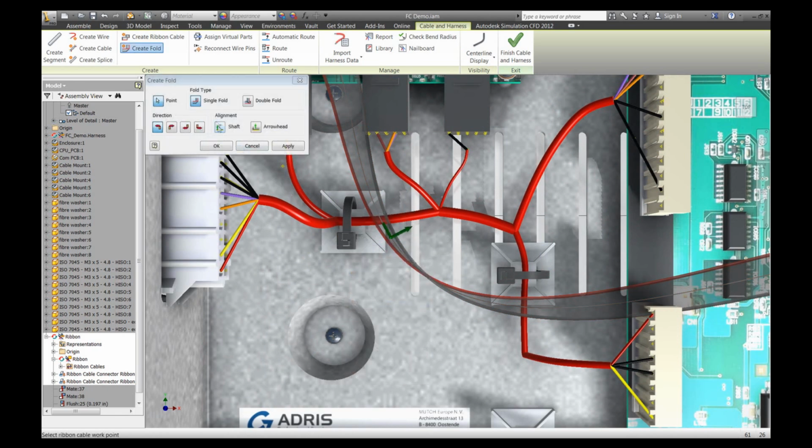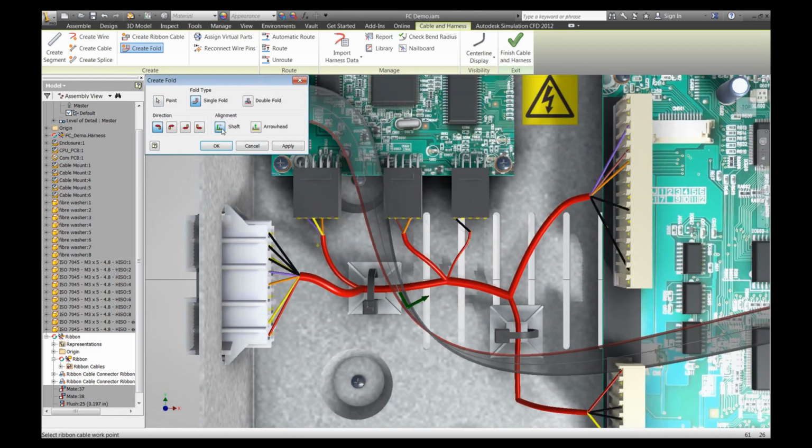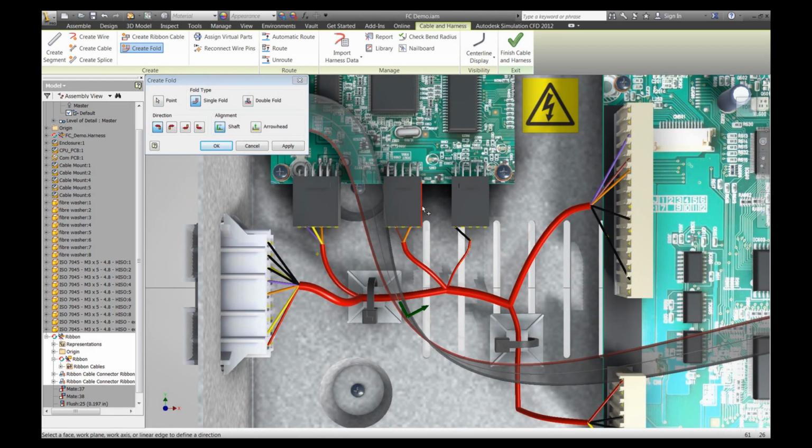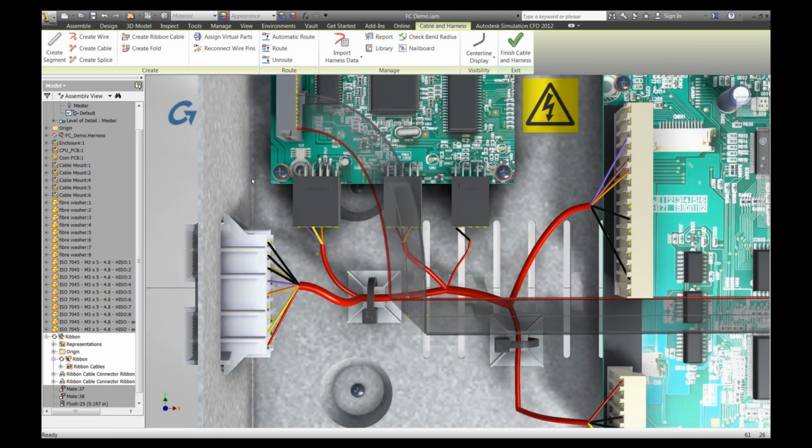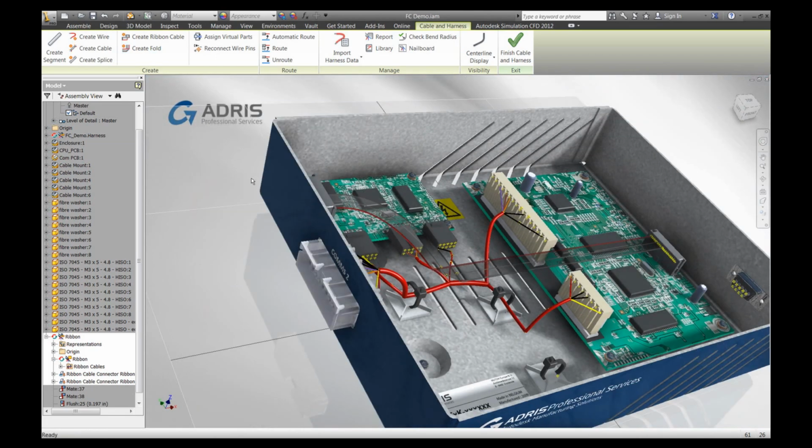Here, with regards to the alignment, we specify directions. We utilize existing components to specify the direction that it's coming from and where it's going to. Then if I select OK, we can see that we've much more effectively routed that ribbon cable through our assembly.